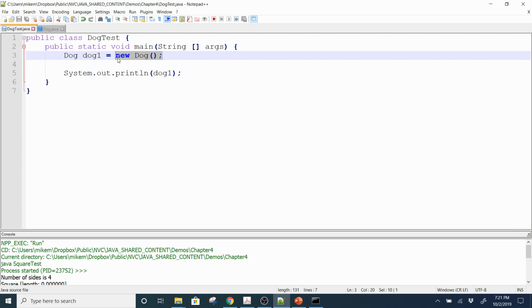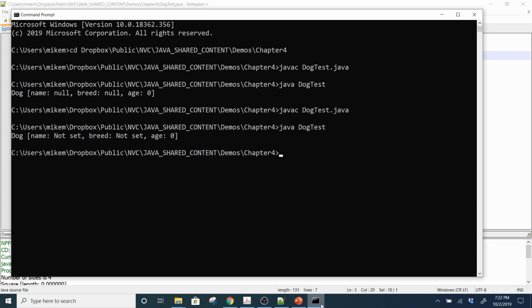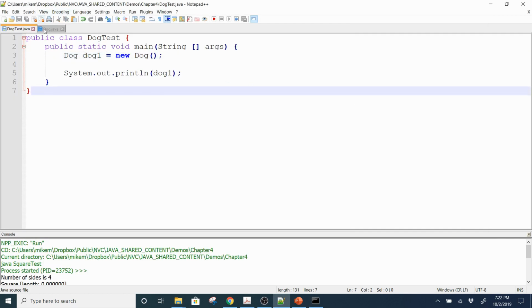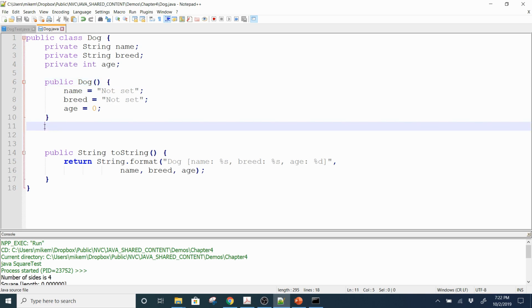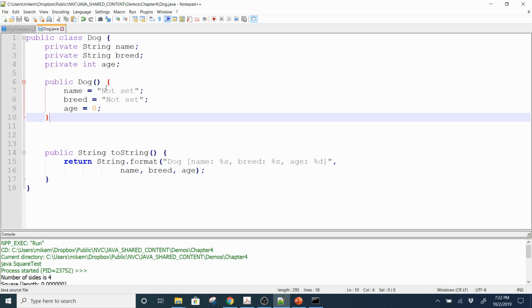But now when I hop over to my DogTest and I compile and run, you can see that I'm getting "not set" as my name and "not set" as my breed. The first time I compiled and ran this, I did not have a constructor. So Java used the default constructor, which didn't really do anything. It just created the object, put it in memory, didn't set or initialize any of my variables. But in this case, I wanted to specify the name of the dog is "not set", the breed of the dog is "not set", and the age of the dog is 0.